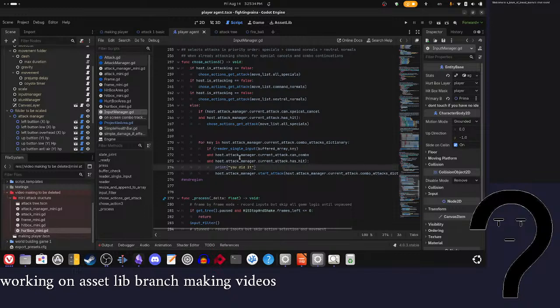So if we try to start a null attack, you'll get an error. If there is no attack to start, you'll get an error, and that filtering should be done at runtime.